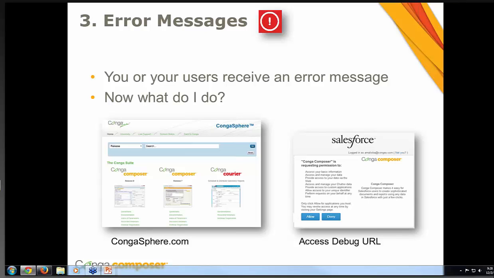So that's a great first place to go. See the error message, go do your research on congasphere.com, find out why or what could be causing that error message. Secondly, or the second tool here, is the debug URL.